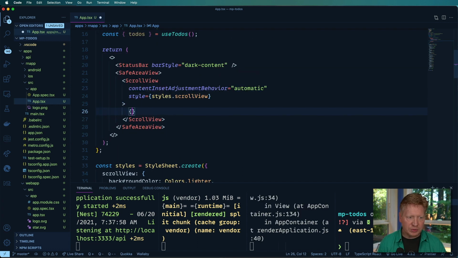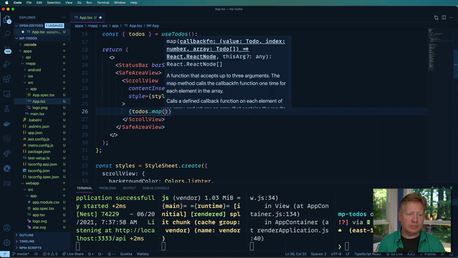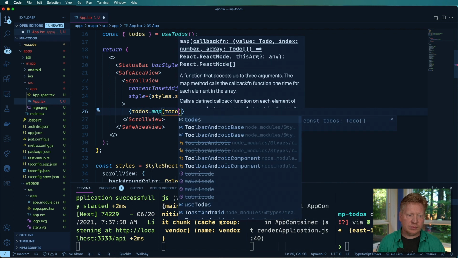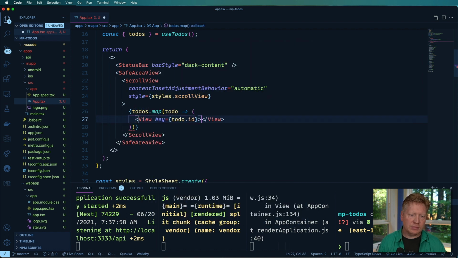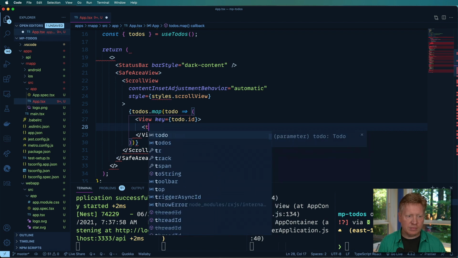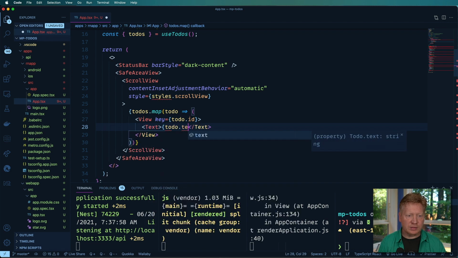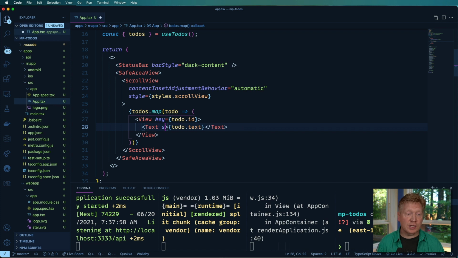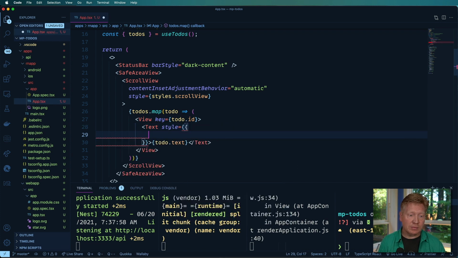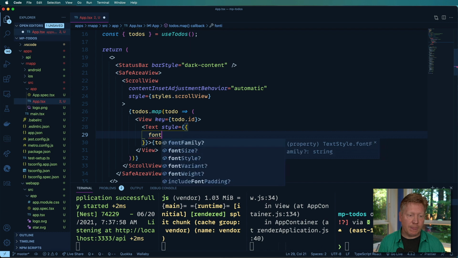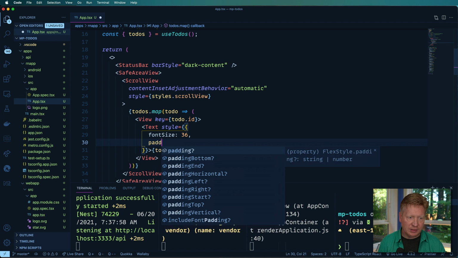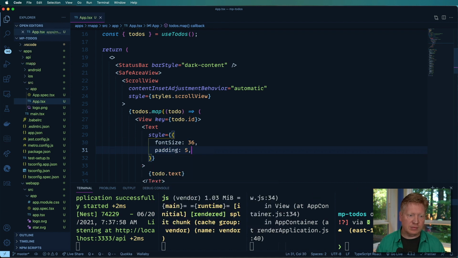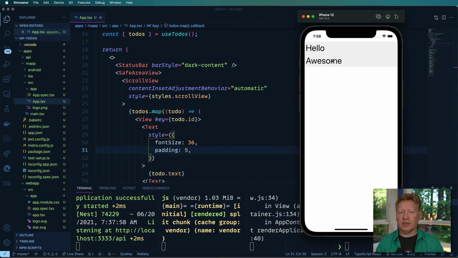Okay, so let's map through all those to-dos and take each to-do and create a view with a key of the to-do ID, and then text with the to-do text. And then in order to see it, I need to make it a little bigger, make the font size 36, and then the padding is 5. Let's make it nice and big like that. And there you go, boom, same data source. But let's actually try it out.